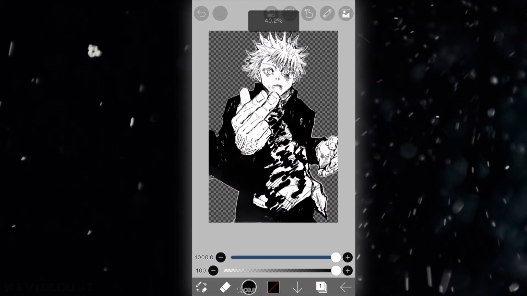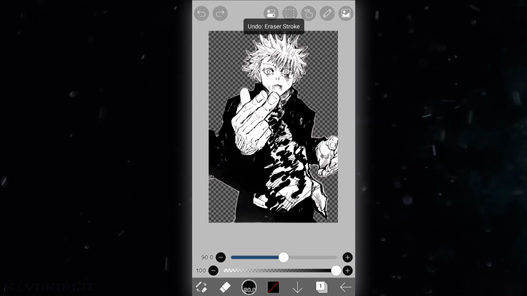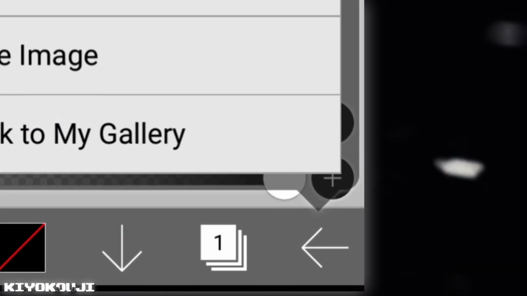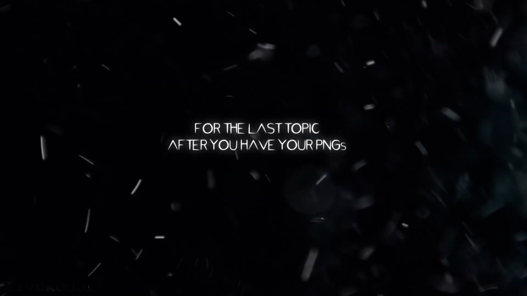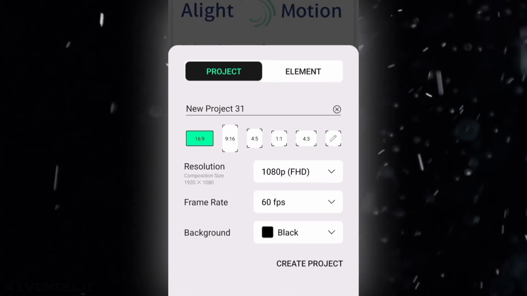For this tutorial, we won't need to cut out all of the character's body parts, so just make a simple PNG, and when you finish it all, click on the arrow on the bottom right corner, and then click Save Image as PNG. For the last topic, after you have your PNGs, we would open Alight Motion, and then you select the resolution for your project.